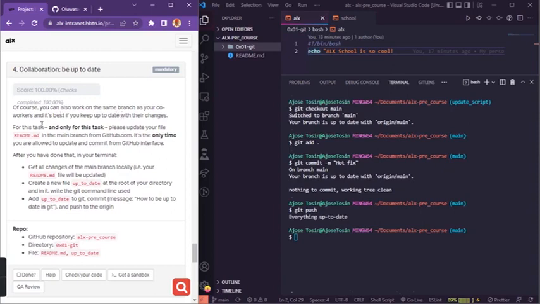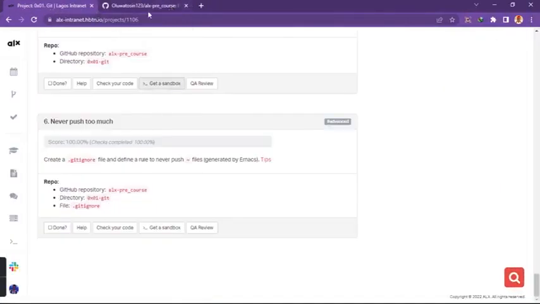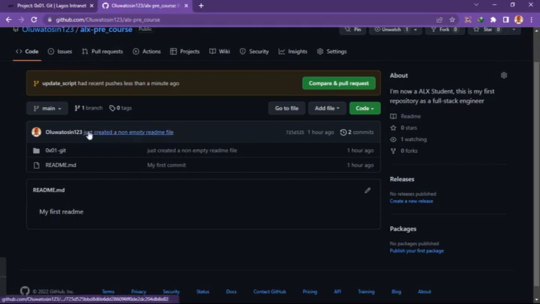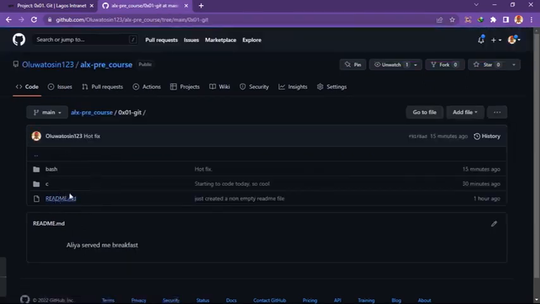Yeah, so they said for this task and only for this task, all you have to do is go into your 0x01-git and do a change right in there and commit. So I'm going into my GitHub. So this is my GitHub. I'm going into this folder, not this readme, I'm going into this one here, and the readme in here is what I want to change. So I click on it.